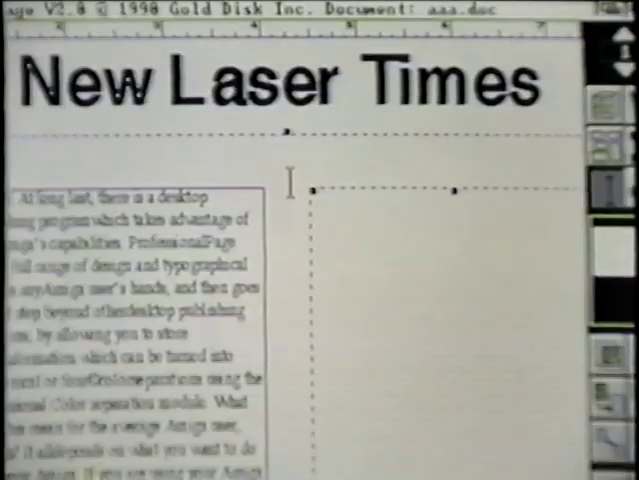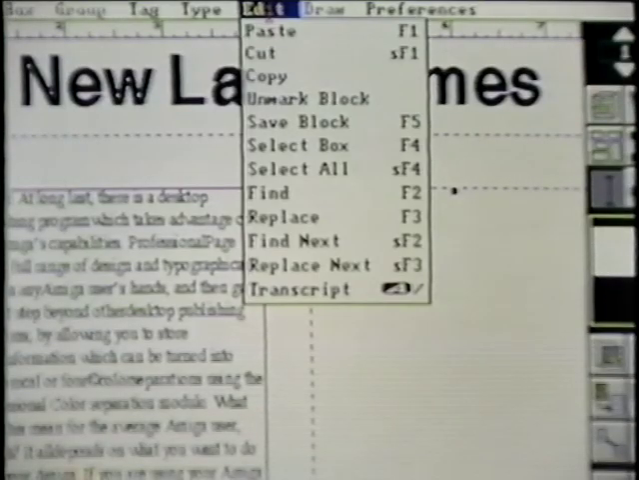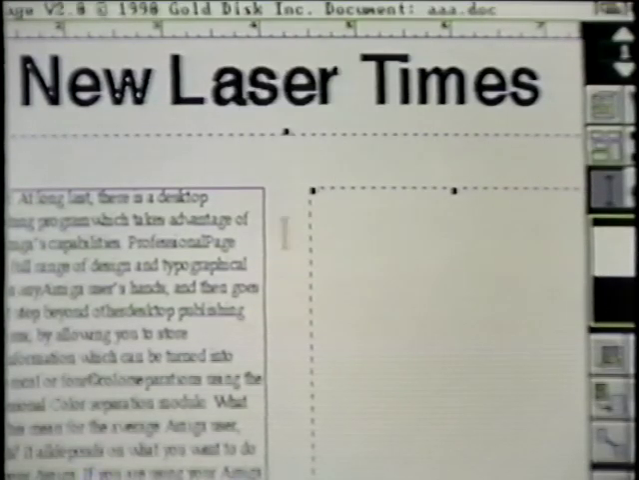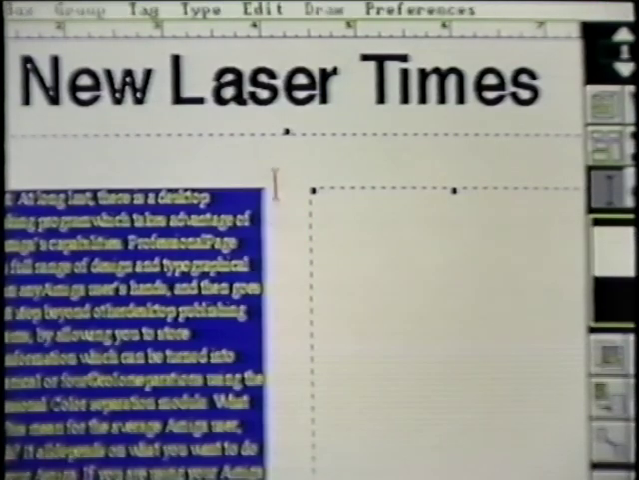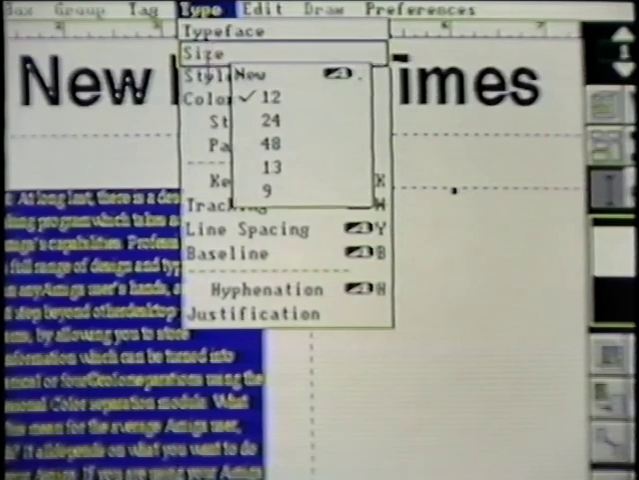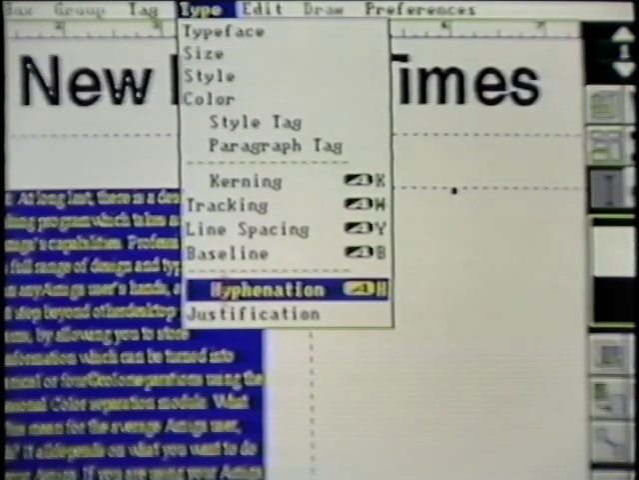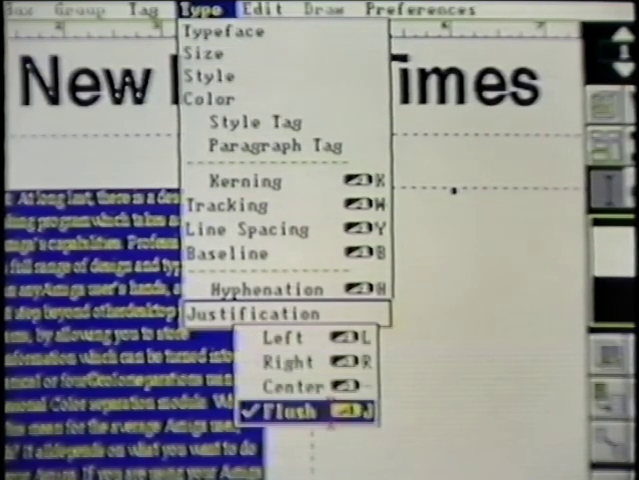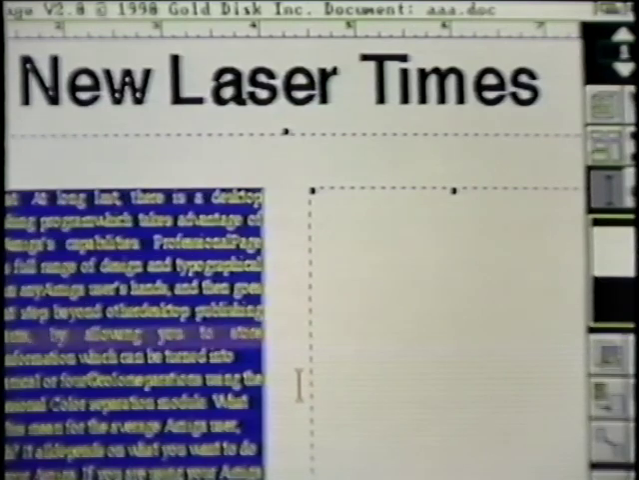Let's make the text 12-point times, plain, flush justified. We do this by selecting Select All from the Edit menu, which highlights all of our text, and then selecting the various type attributes in the Type menu. Once we have the type size and style set, we can go on to fill the page.